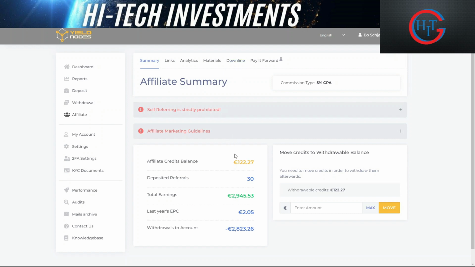So if we have a look at the affiliate credit balance, at the moment we have 122.27 euros standing here, and that's basically what I'm going to show you afterwards, how to move this around. The deposit referrals that we have since we started back in November 2020 is 30, so not that many, but obviously people are coming in as we are opening up to this, and now we're doing a couple of videos. Total earnings in that particular time since we started is 2,945.53, and that again is in euros.